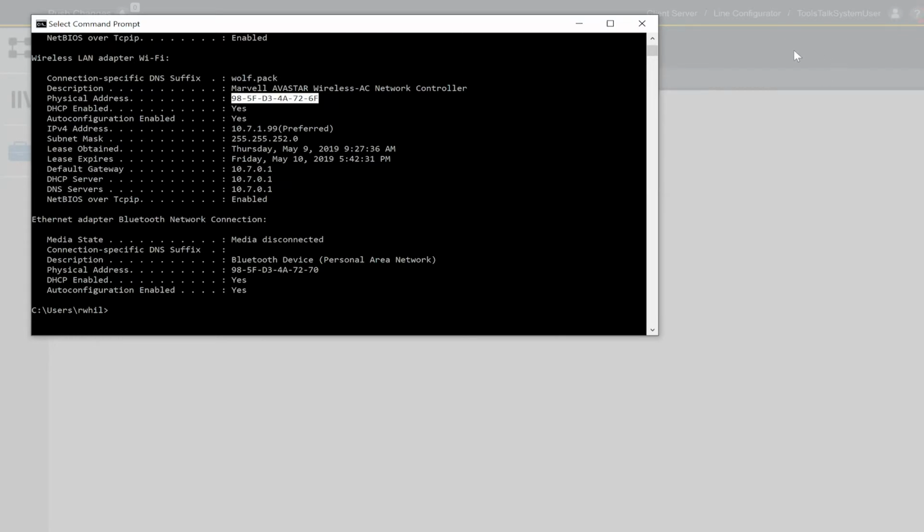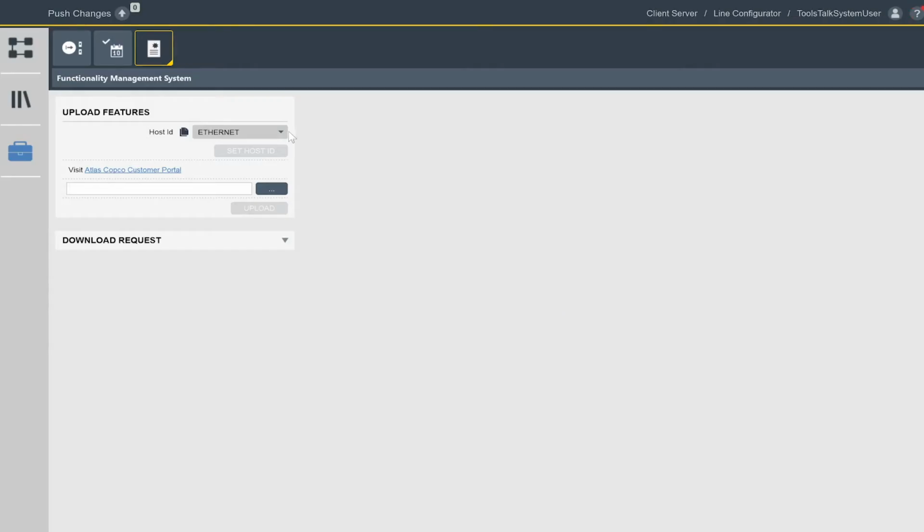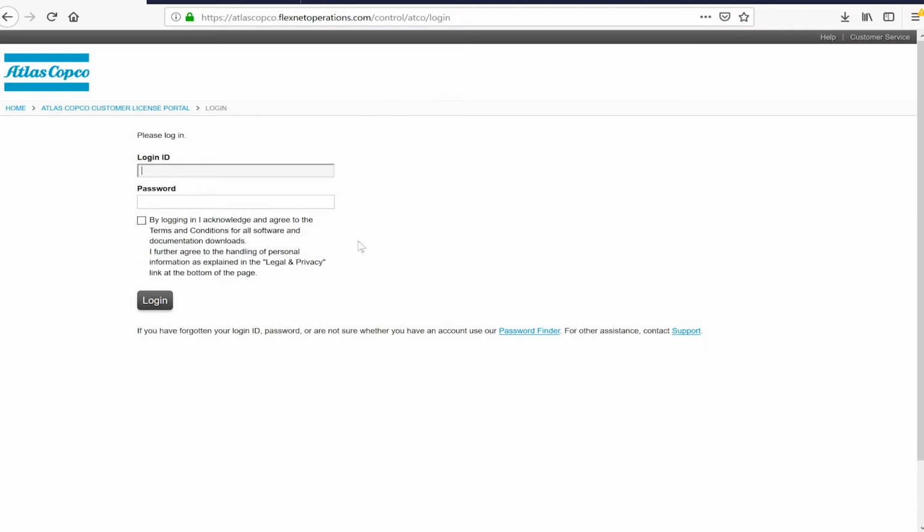I'll go back to the ToolsTalk here, and I've got my error message again. It looks like this one's already been chosen for me. So I'm going to click the button here, which allows me to copy that value to the clipboard. And now I will go into the Atlas Copco customer license portal and log into my account.